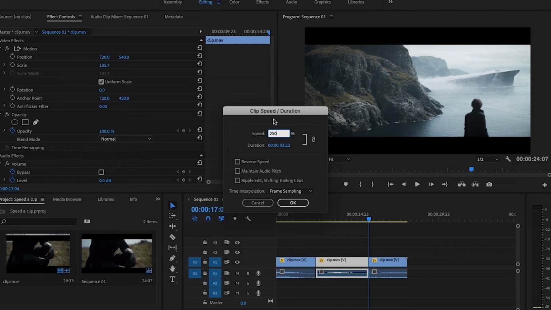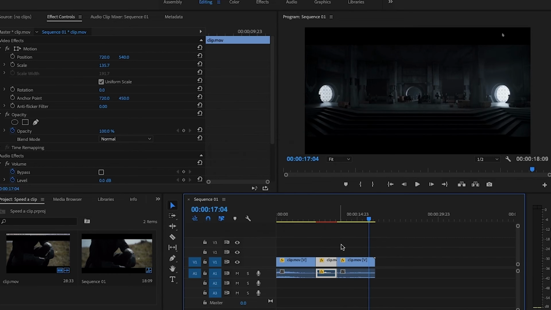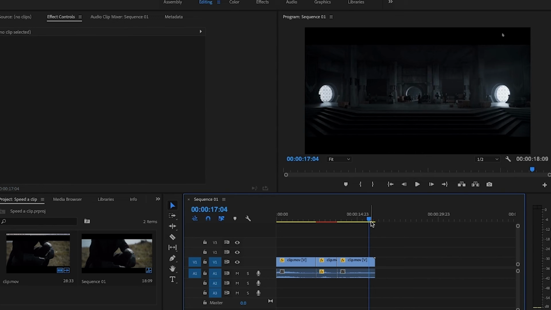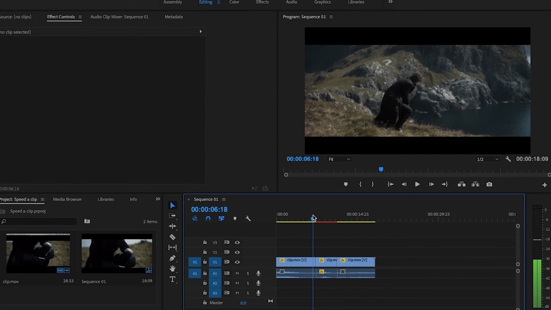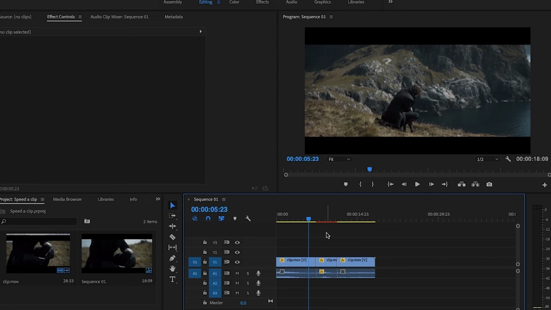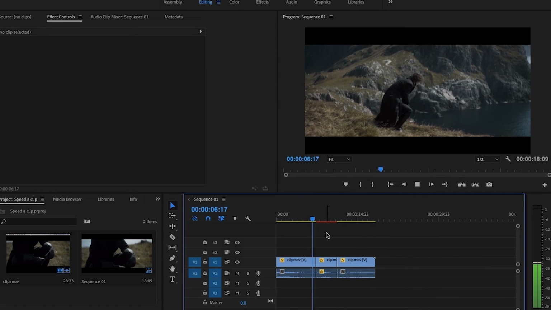And now what you need to select is Ripple Edit, Shifting Trailing Clips. You just got to tick this box and change your time interpolation to optical flow, so you'll have a blended mode of your video clip. And now simply hit OK and you will have your video clip changed. And now when you play back your video, you will have this fast mode effect in your video.